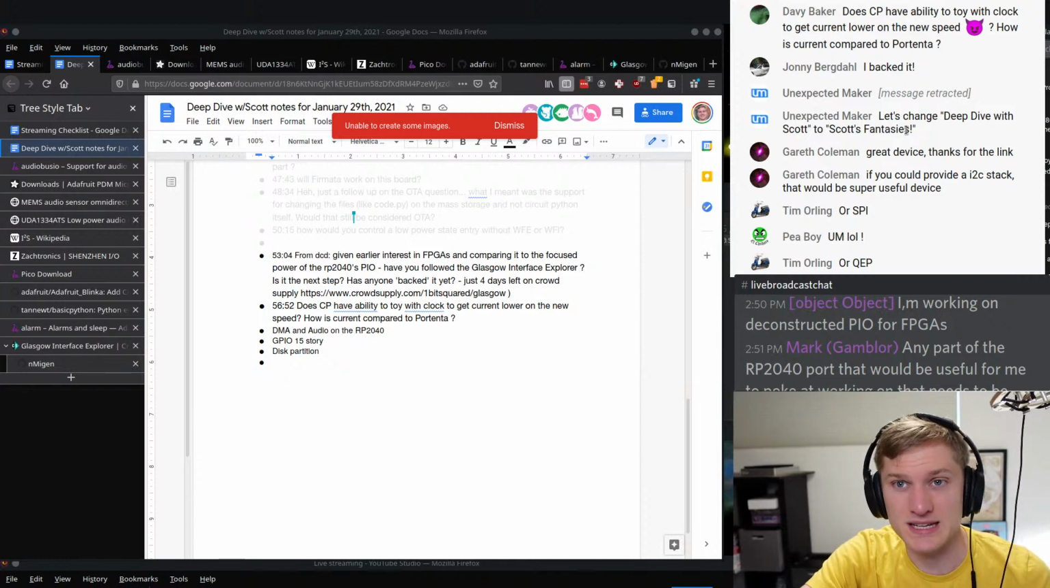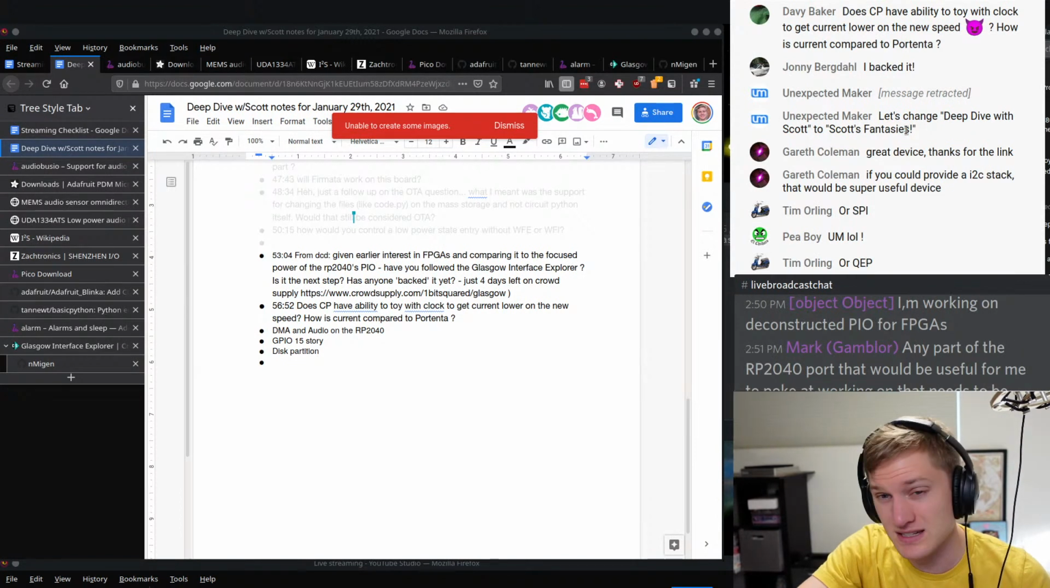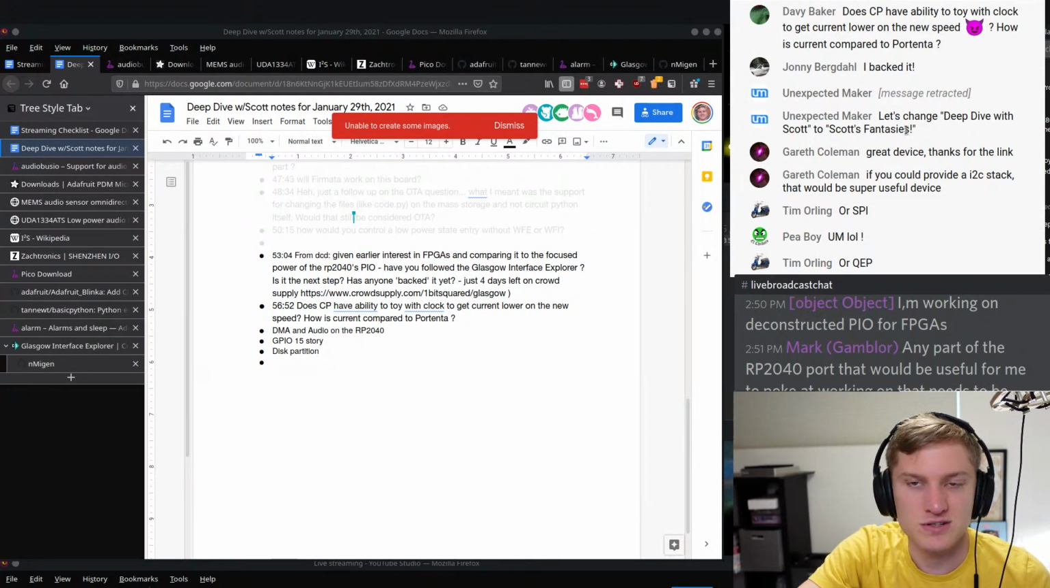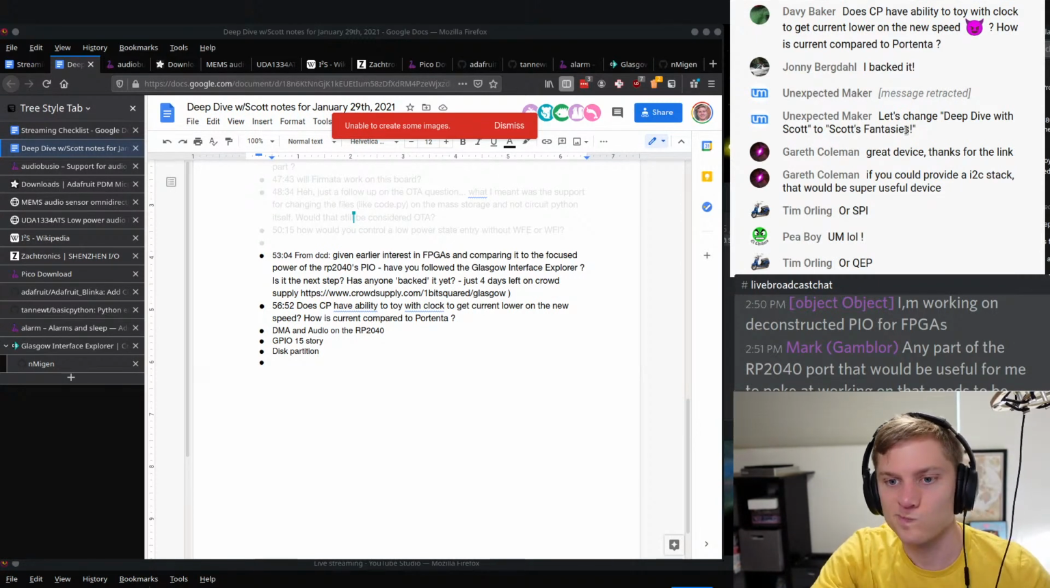How is current compared to Portenta? I haven't looked at the Portenta. I have one around here somewhere because I did want to bring CircuitPython to it, but it's just never been a priority. And I've certainly not put it on a power measurement thing. So yeah, can't tell you that.